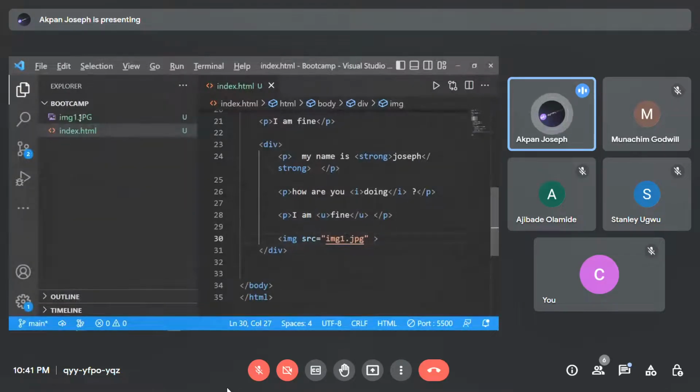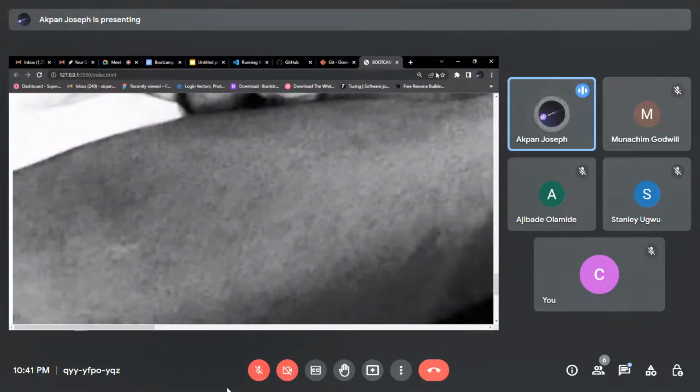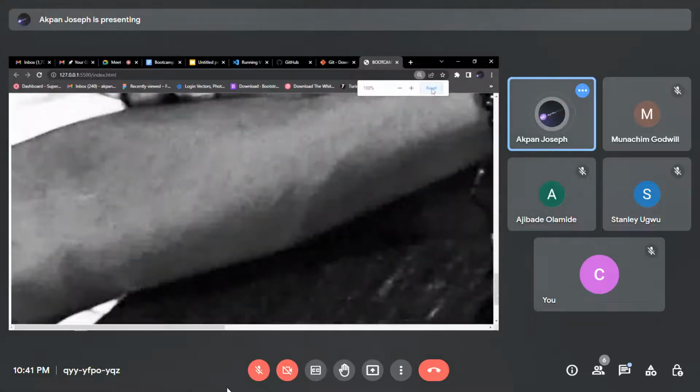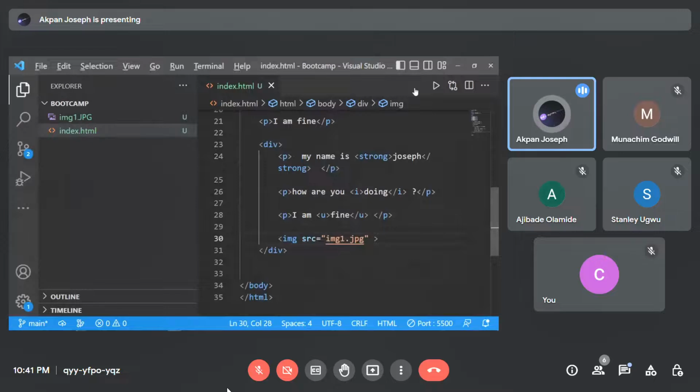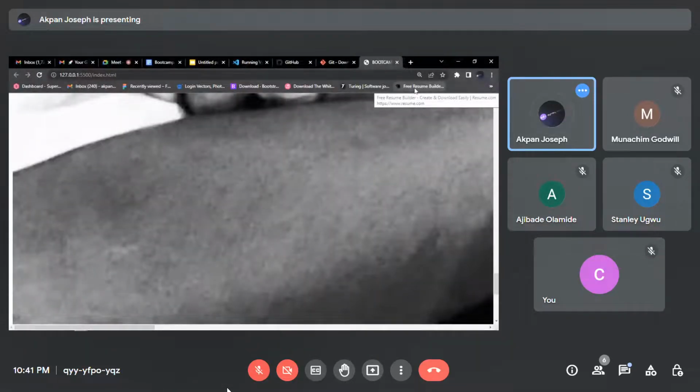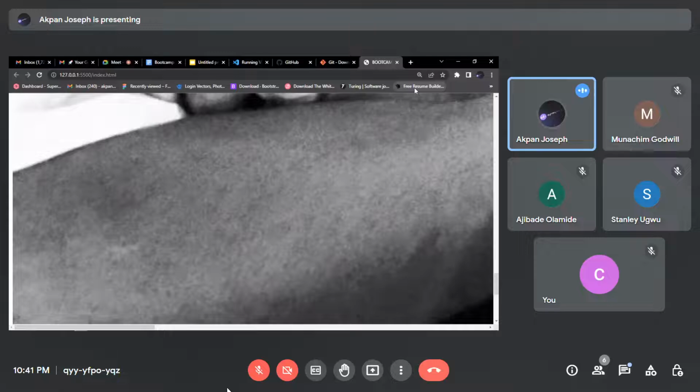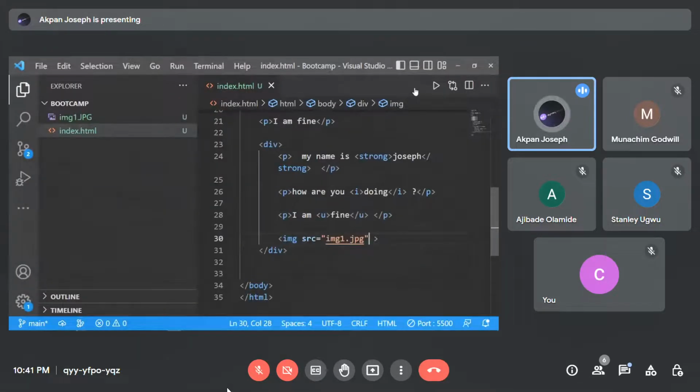So now, if you notice, this image is overflowing. I think it's because I'm trying to zoom in. So let me just reset. Oh, it's still over. So now the best way to solve this is to make it usable or readable. Okay, just give me a second. So okay, for you to make it so, now if you notice, I talked about attributes.